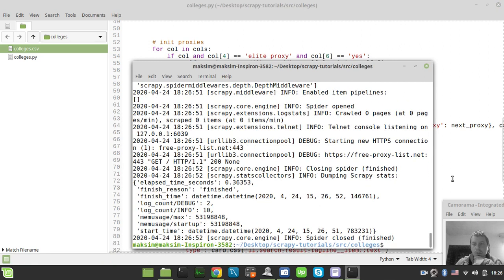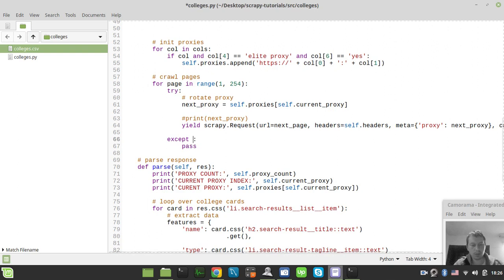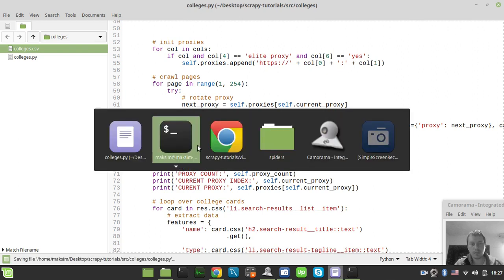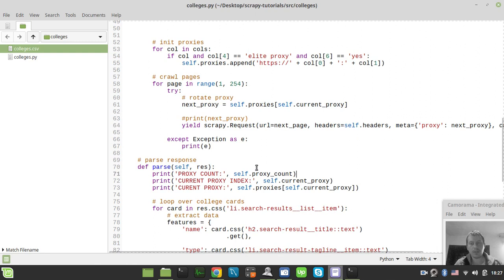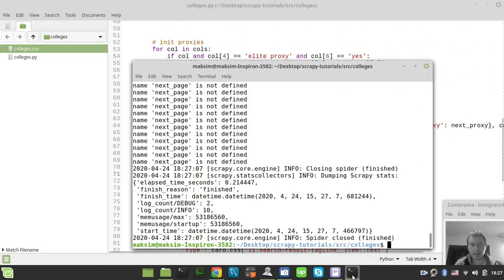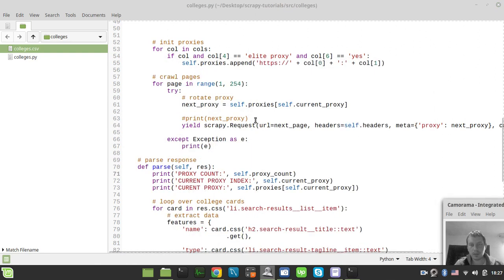Okay, something doesn't work again. Let me just see what's wrong there. Exception. I just want to see what's wrong there. Next page is not defined. Okay, so the next page is not defined. Oh, what's the next page?